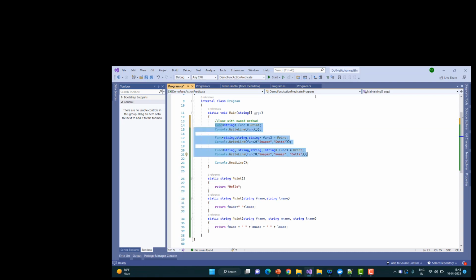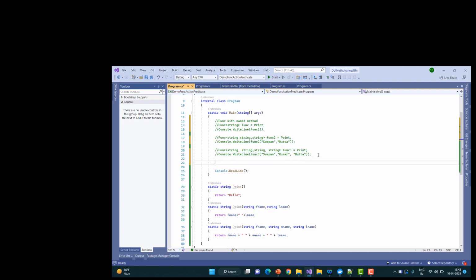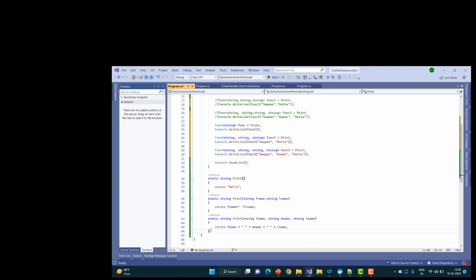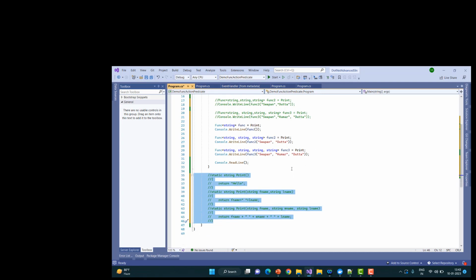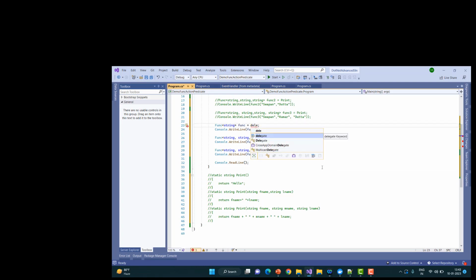Let's copy and comment the code. We don't need this method anymore as we are going to use anonymous method or lambda expression. So let me comment these methods. So definitely there will be an error as we have commented all these print methods. Let me create anonymous methods for all of these func delegates.